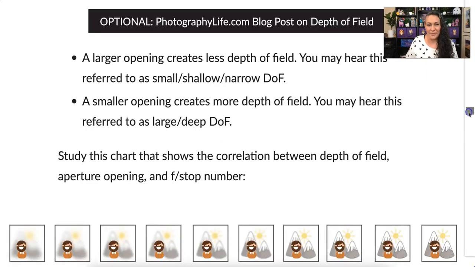Alright, so a larger opening is going to create less depth of field. You're going to hear this referred to as small, shallow, or narrow depth of field. And a smaller opening is going to create more depth of field. So you may hear this referred to as large depth of field or deep depth of field.